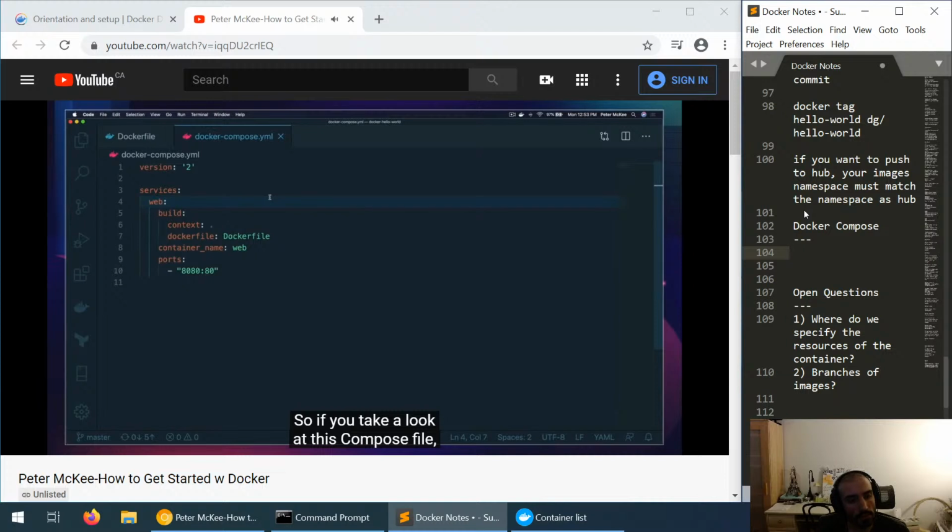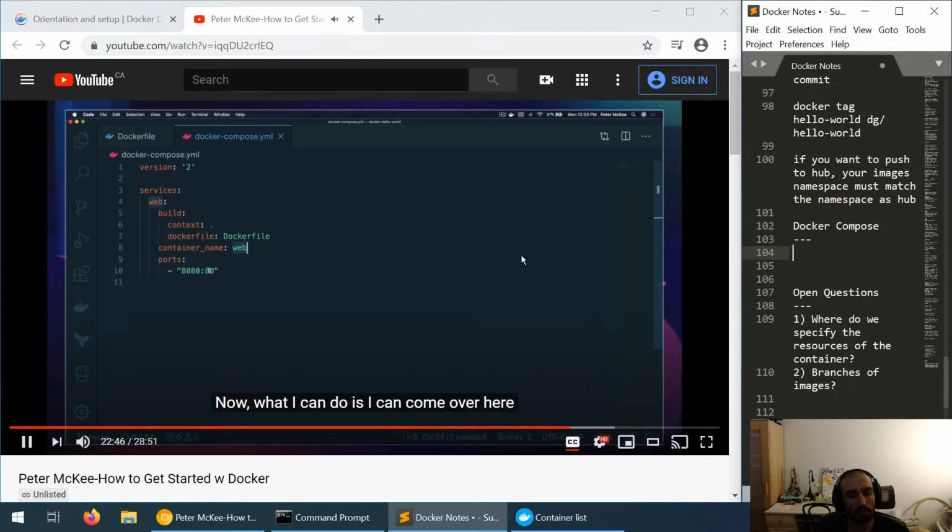So if you take a look at this compose file, I have one service, the web service. Underneath this build section, I tell it the context, just like the path that we used when we did a Docker build on the command line. I tell it the name of the Dockerfile, and then I say name the container web, and expose port 8080, and map that into port 80 inside of the running container.